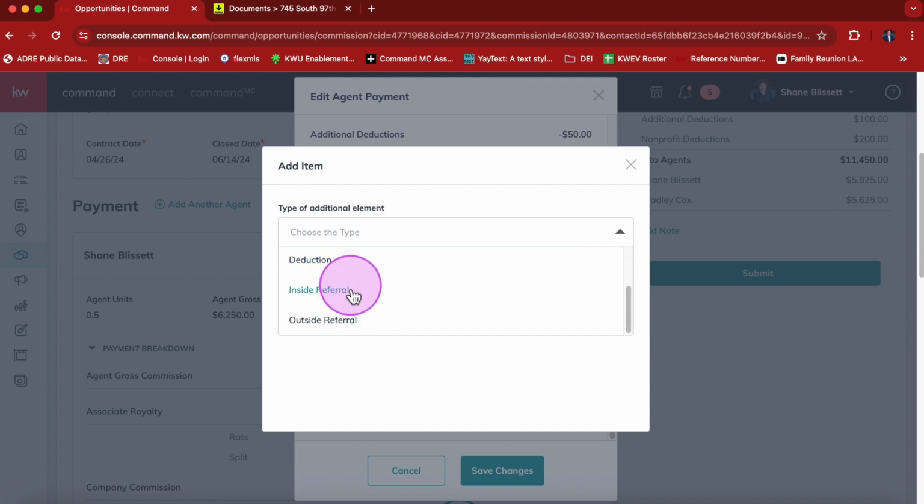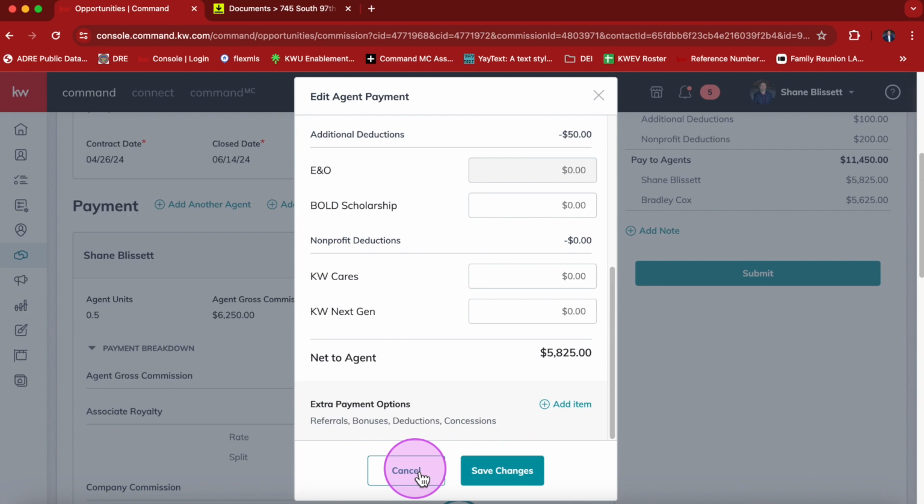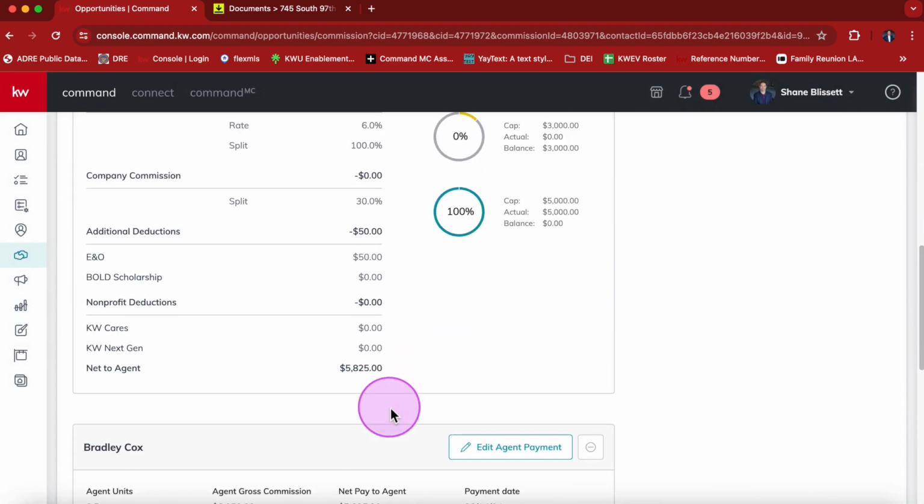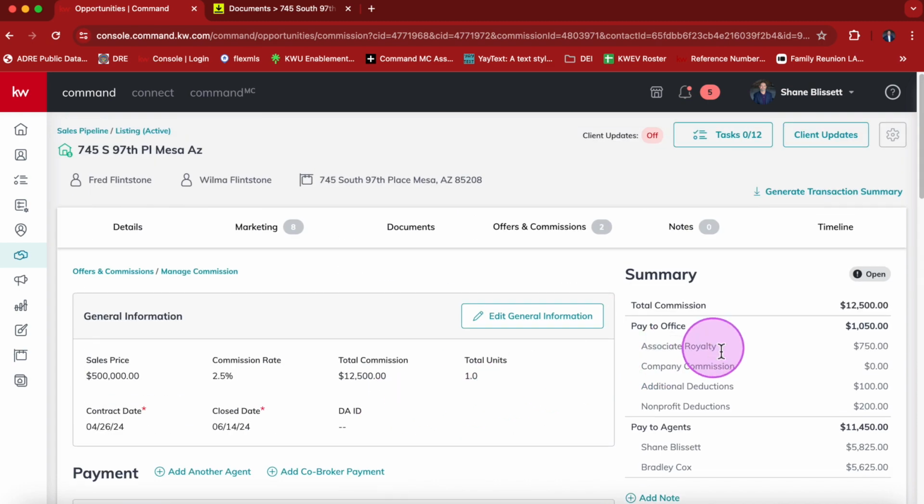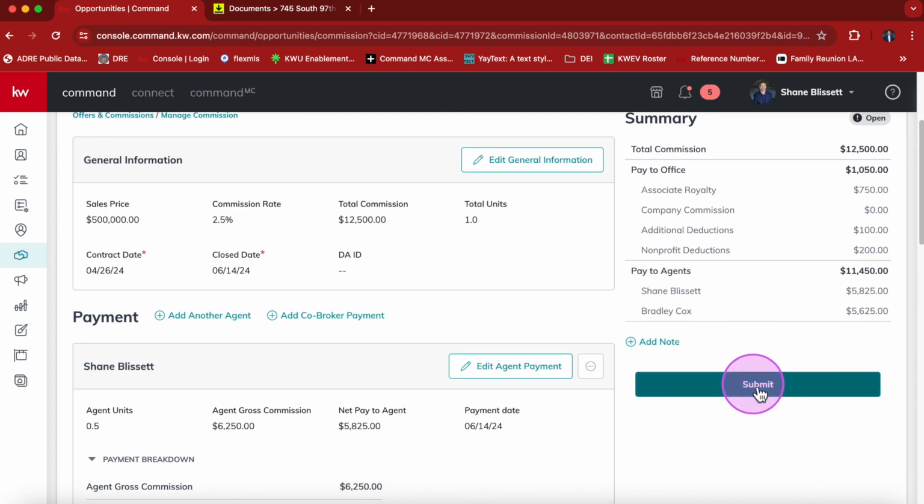Let's say you have a referral to another agent inside of the office. It's going to be an inside referral. And if it's a referral outside of the office, it will be an outside referral. All right, but that is the basics. Now, if we come over here and hit submit, it's going to go over to the MCA for approval.